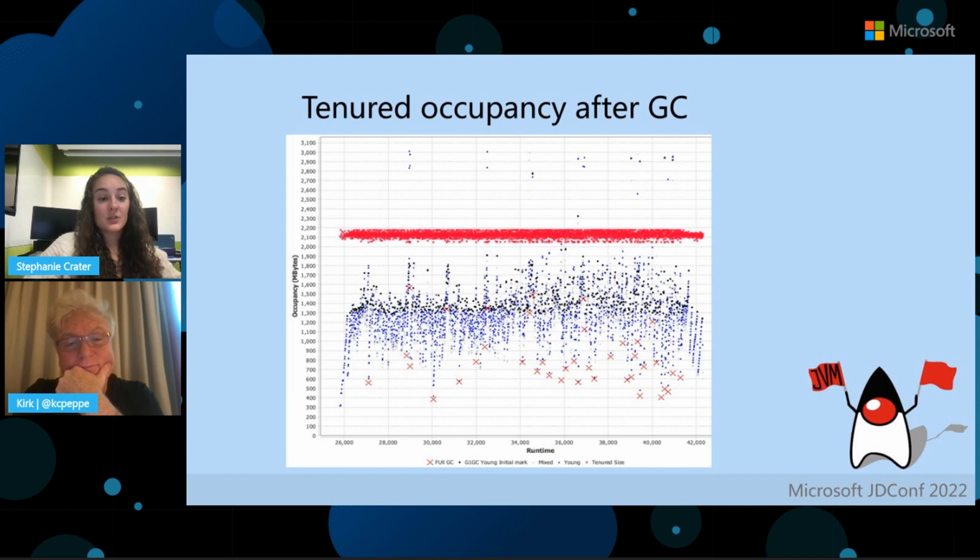So then this is how you would actually go about getting that information: a graph of tenured occupancy after GC. Kirk may have input on this, because he's the king of garbage collection graphs, but we can just see occupancy is on the y-axis over the runtime. So then you could figure out, okay, what is my tenured occupancy? What is my live data set? What heap size is reasonable for this application? And how consistent is that? Do I want extra space just in case I have bursts, or is it fairly stable? You can make those decisions.